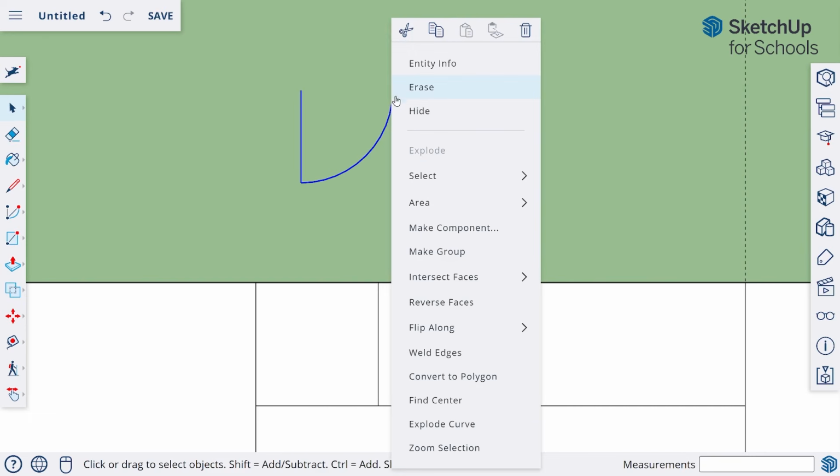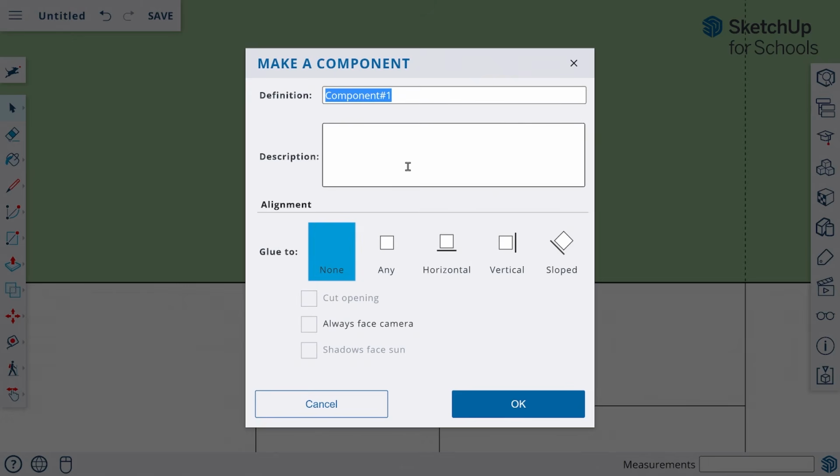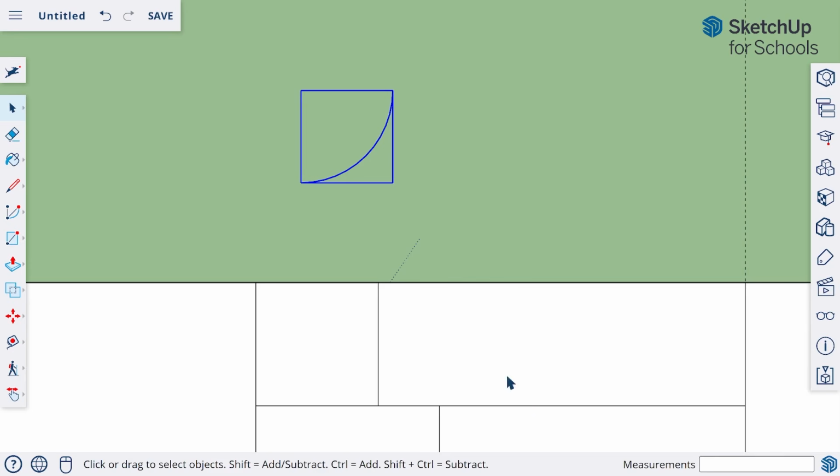We'll right click, then we'll select make component. When you make a component, you can name it. So let's call this door and then press OK. It will look like it adds an extra line or edges around it, but that is just a boundary box of a component.